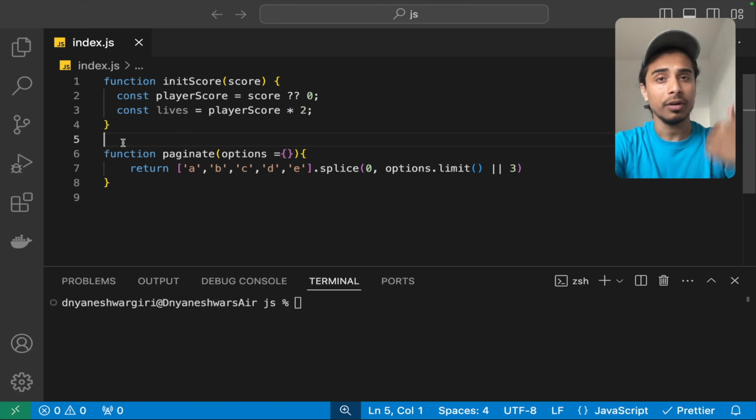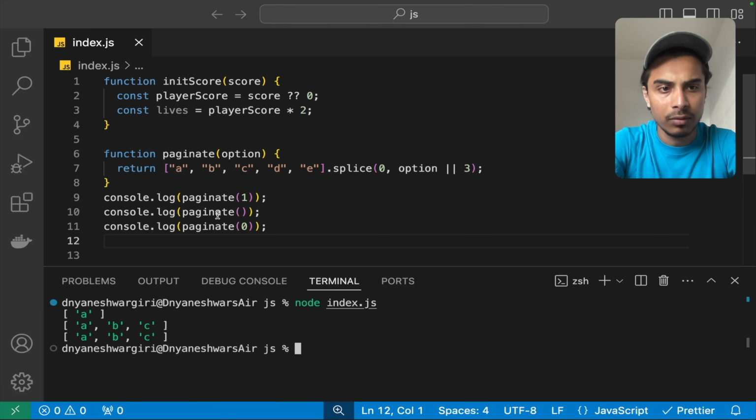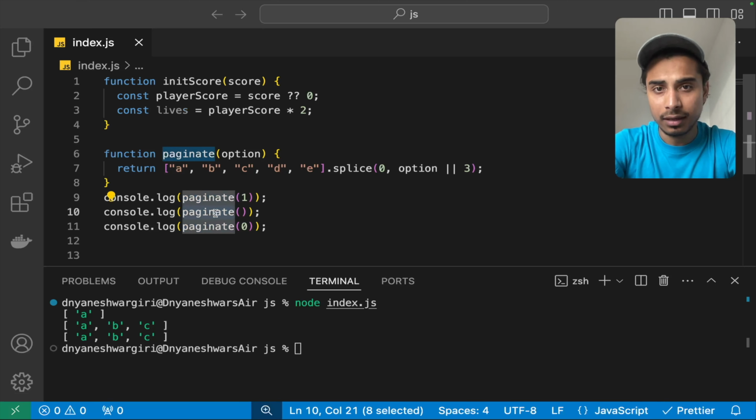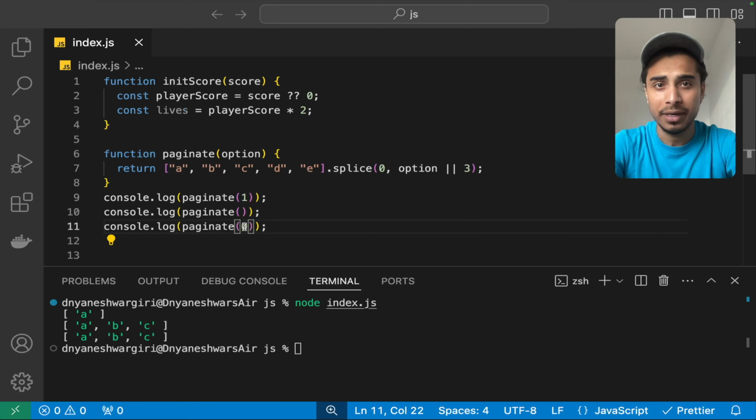For the logical OR operator, the rule is simple. If you want to avoid all the falsy values, and you don't care about what value is coming. There we go. And what I got here is the 1, because 1 is a valid truthy value. In the second example, I didn't pass anything. That's where it took the default value. And in the 0 case, you actually cannot have a page size of 0. You cannot put 0 elements in a page size.